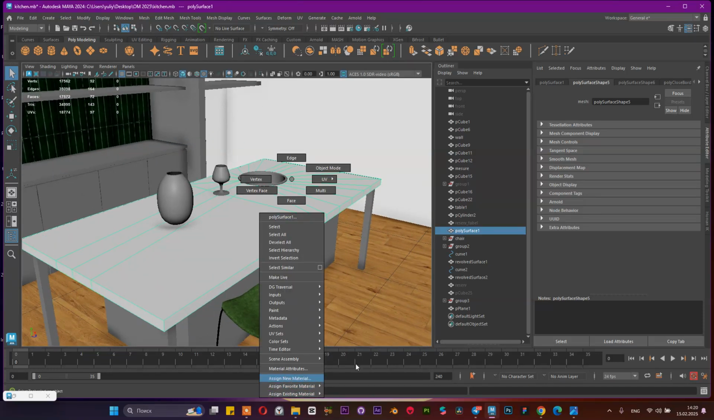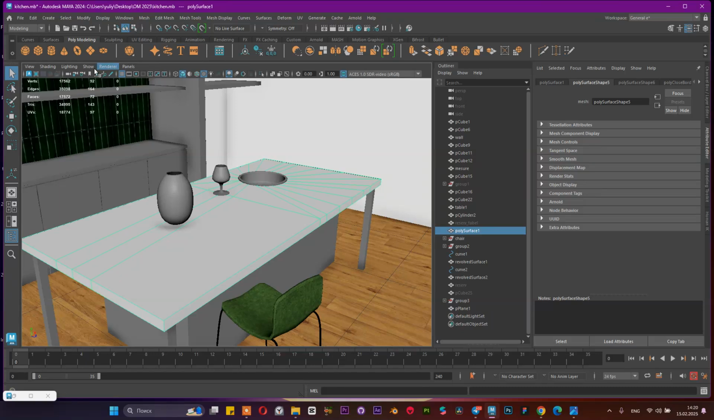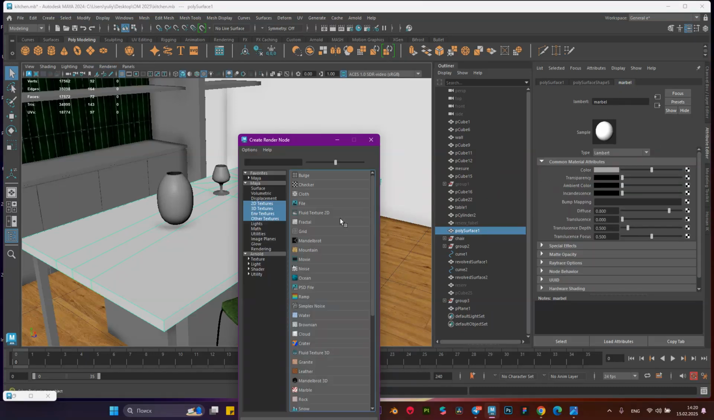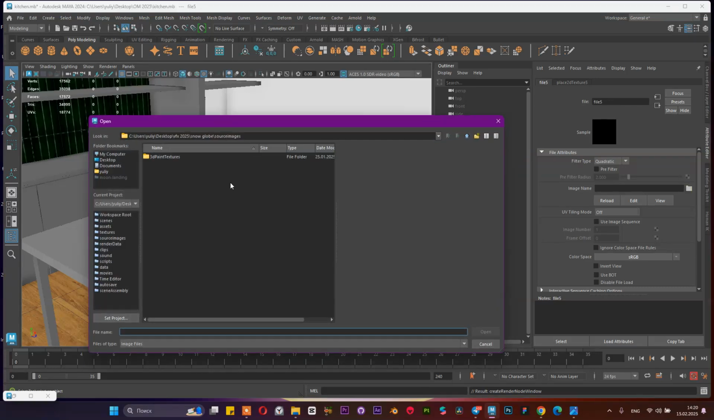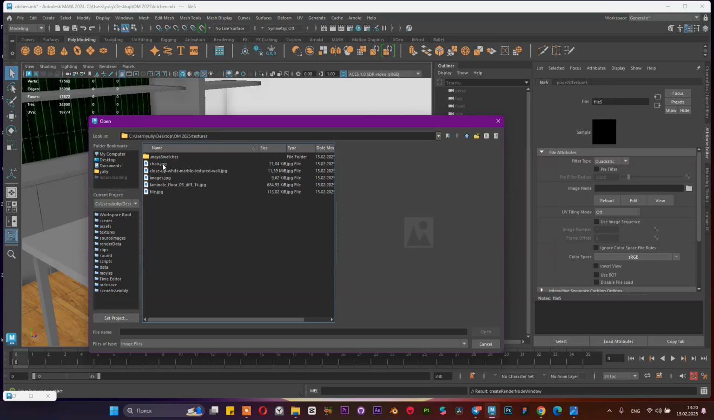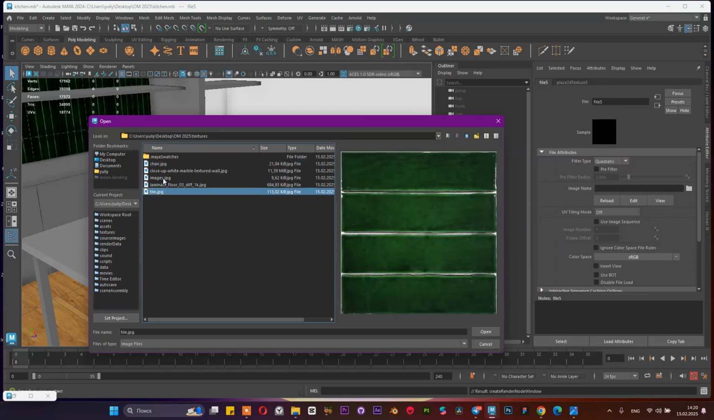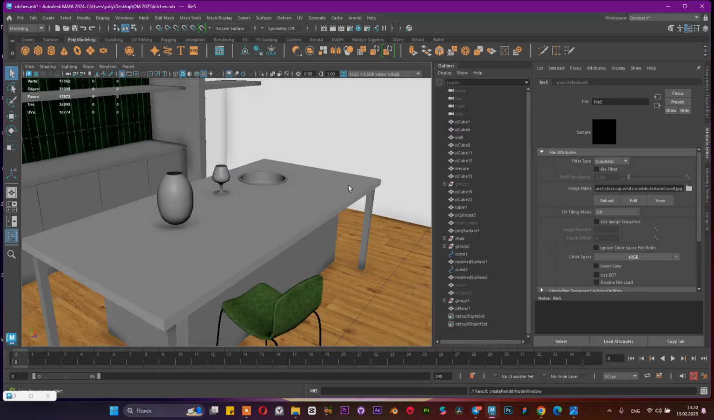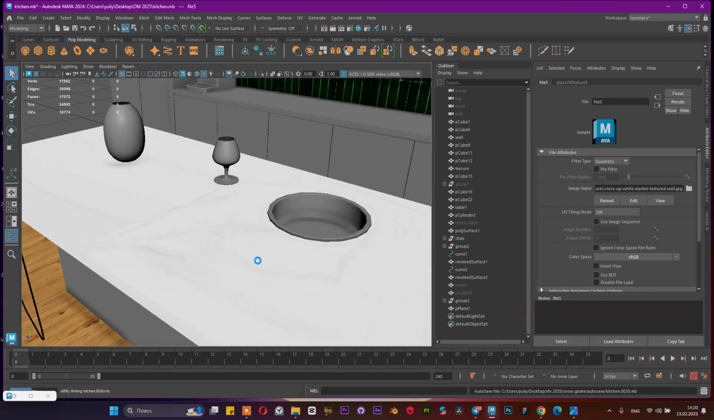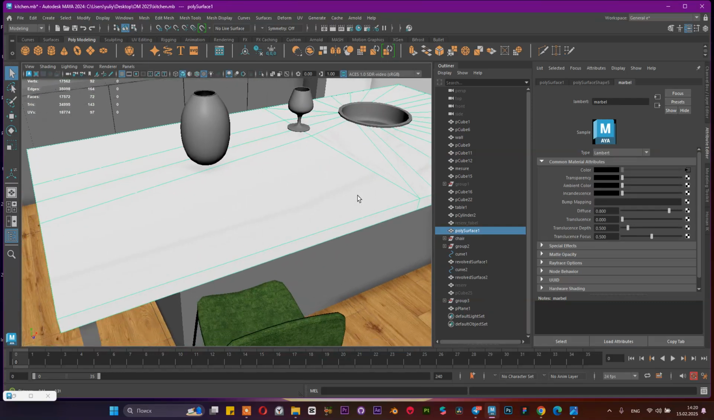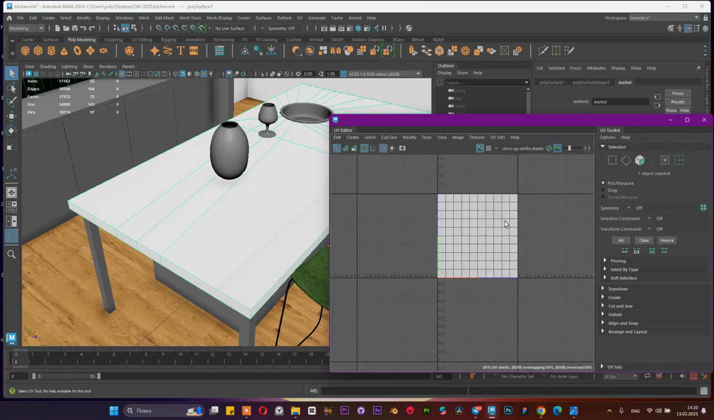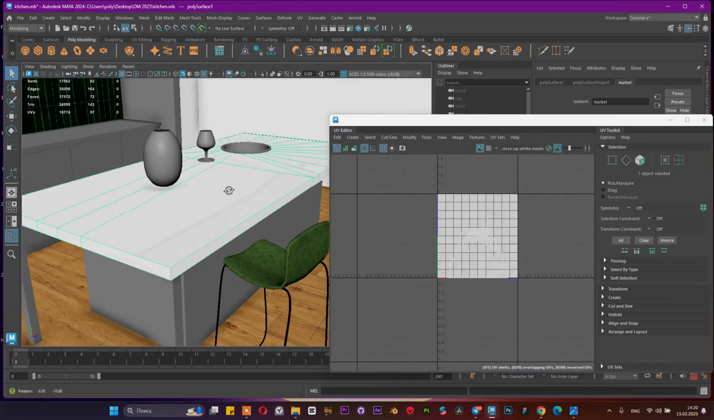Let's apply some. We already have some new material here. It's called marble, and into the color I'm going to use rectangular texture. Open this marble, and here we can see the result. Without any UVs, it looks weird, and we need to change UVs for this table also.